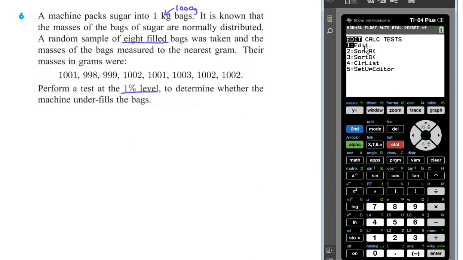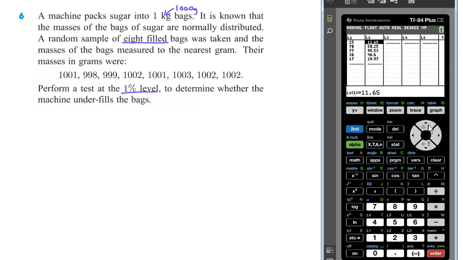Instead of going straight over to test, we actually got to push edit because we have to put in our raw data. Now, if you have anything in there already, just highlight the top of the list, hit clear, and then when you go down into the list, it will all disappear. Clear, go down, and it's all gone.